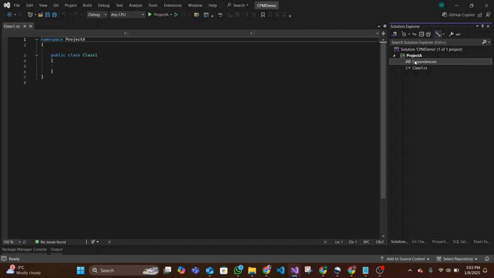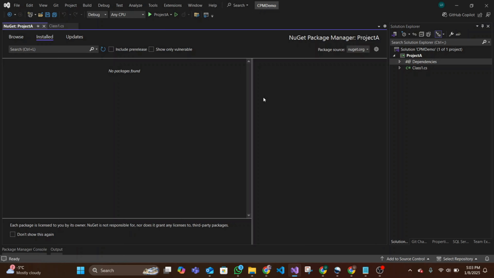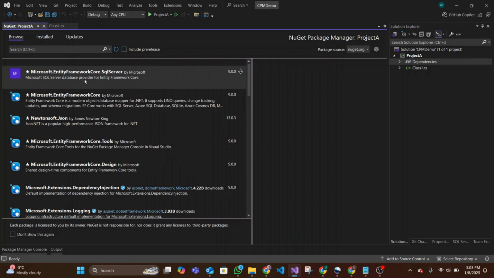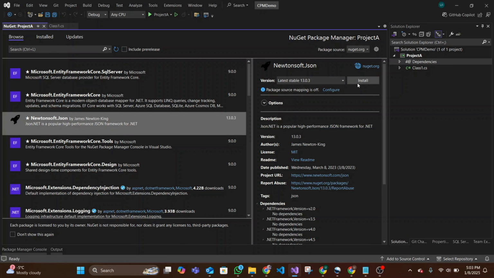Let's add some NuGet packages. Let's install the Newtonsoft.Json package. Here you have it.